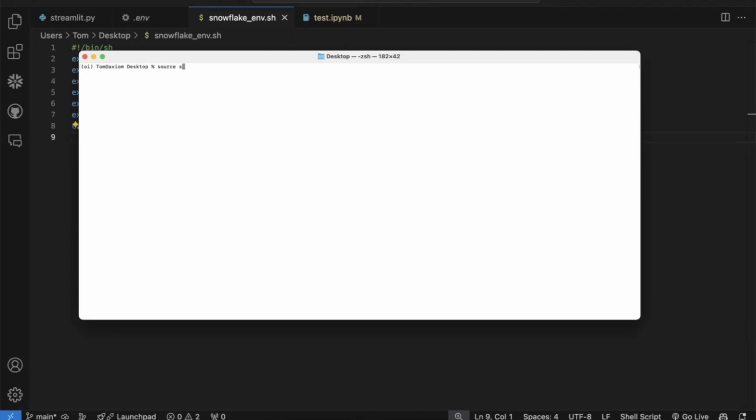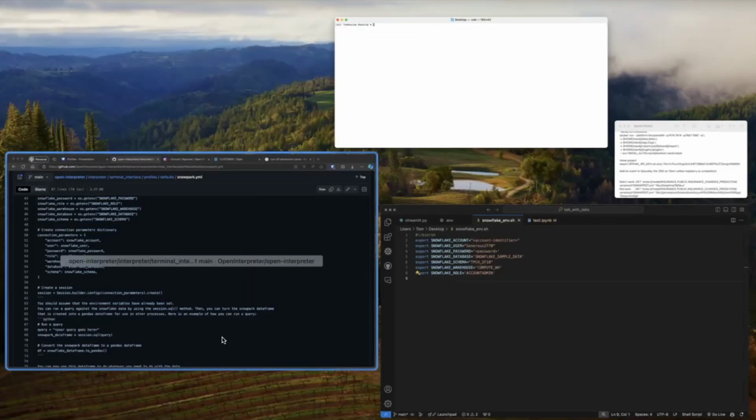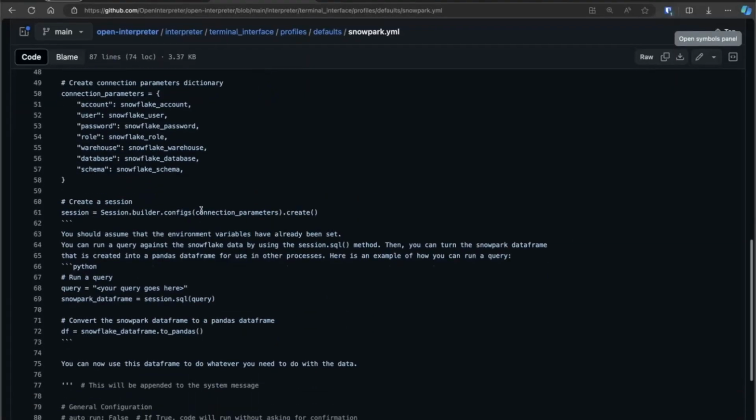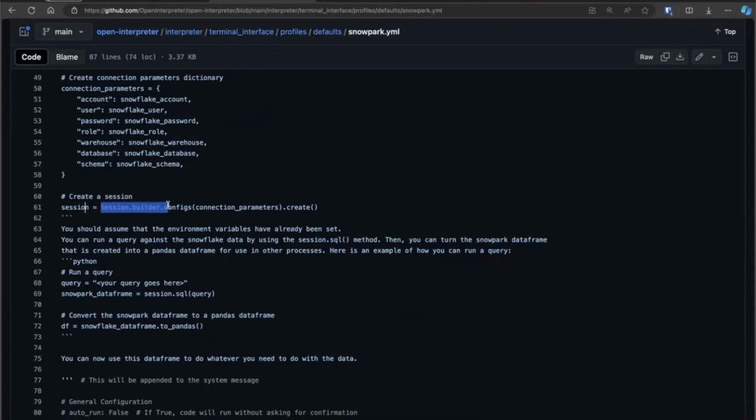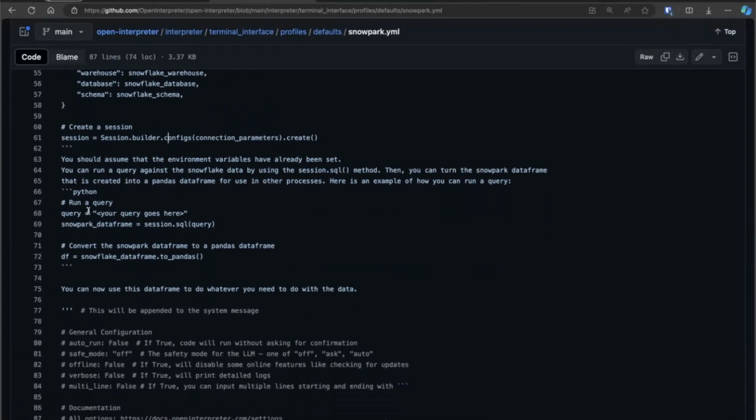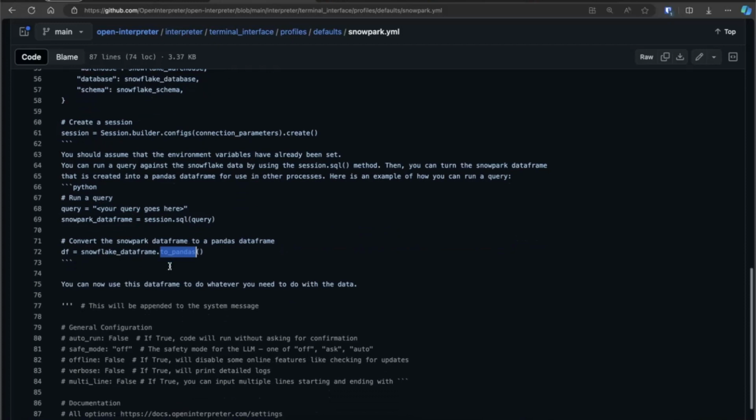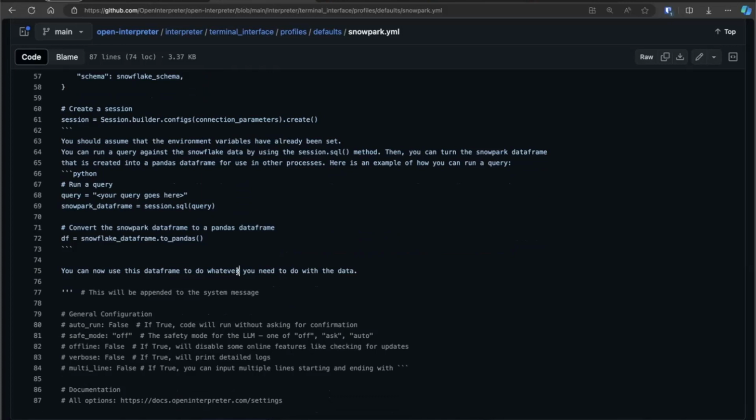Source Snowflake. I just run that before I run interpreter, and that sets all the environment variables. Once that's set, I create a session, basically connect to Snowflake, and then write a query. Then session.sql turns that query into a reference Snowpark data frame. It never actually gets loaded into memory. It's more just metadata pointing to a data frame within Snowflake. Then using toPandas, that's when it's actually loaded into memory as a pandas data frame.